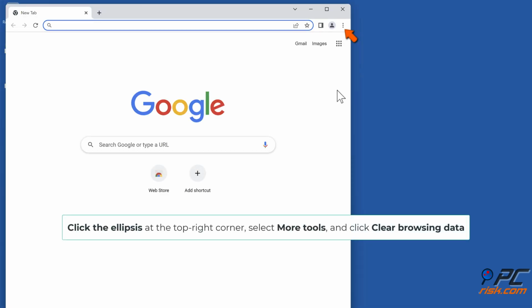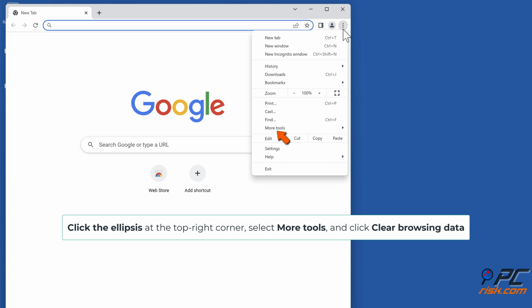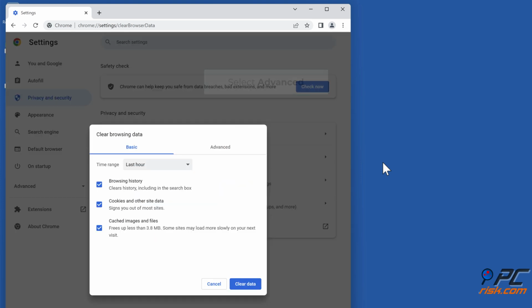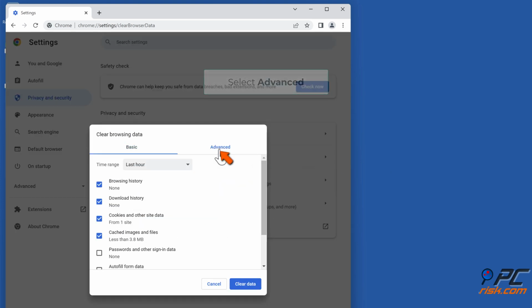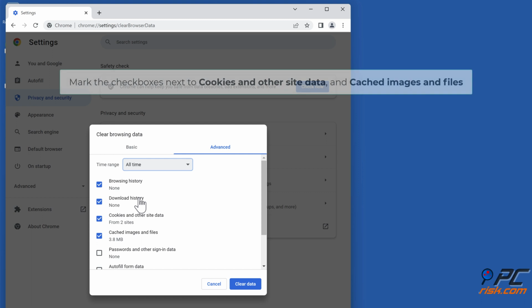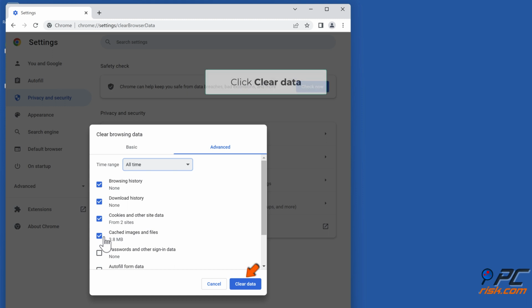Click the ellipsis at the top right corner, select More Tools, and click Clear Browsing Data. Select Advanced. Open the Time Range drop-down menu and select All Time. Mark the checkboxes next to Cookies and Other Site Data and Cached Images and Files. Click Clear Data.